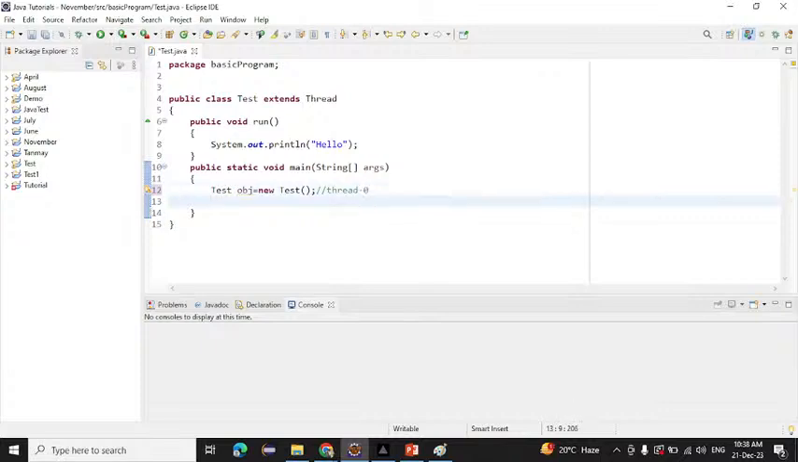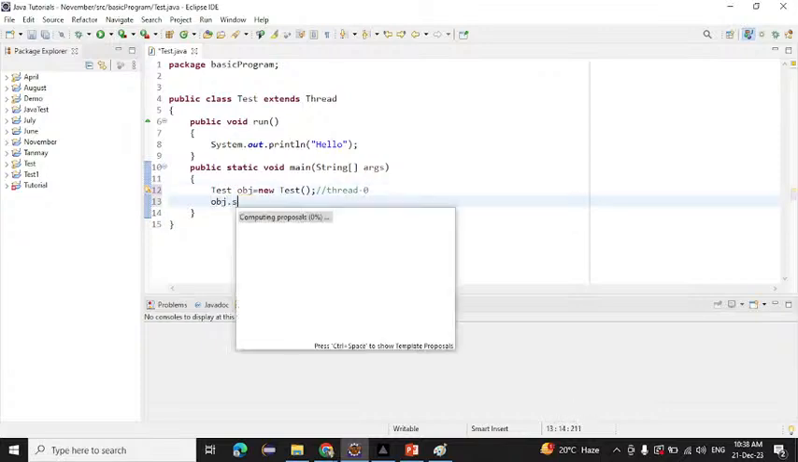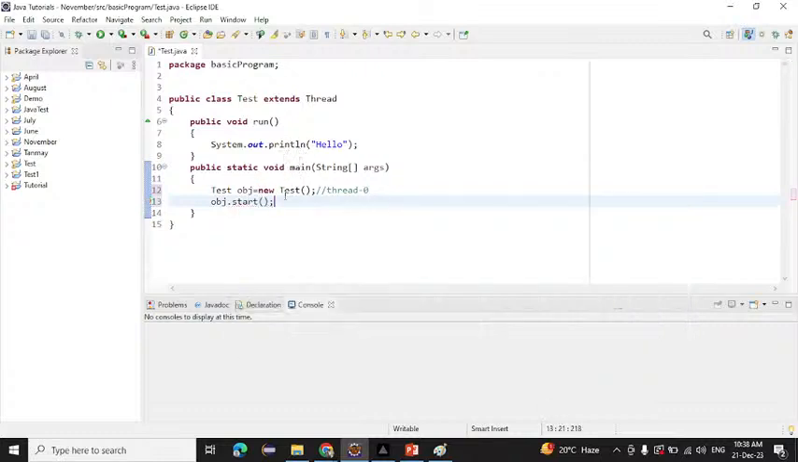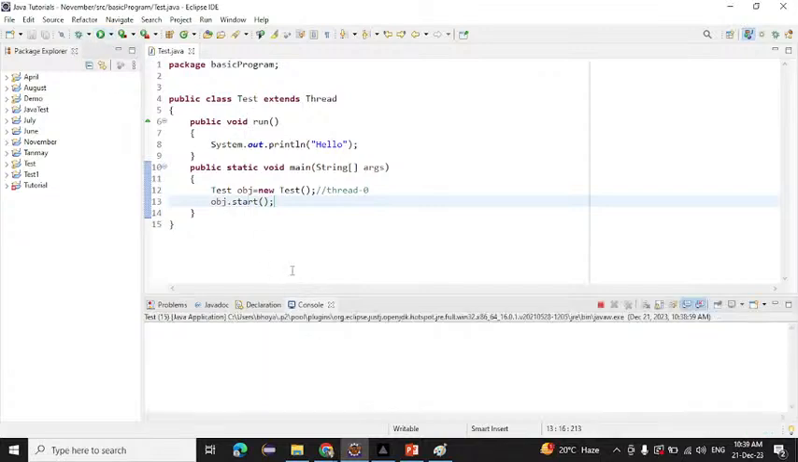If I want to start the thread, we will use the obj.start method. With the help of the start method, our thread will start execution. So indirectly, when we call the start method, it will call the run method. If I run this one now, hello will be printed on the console.